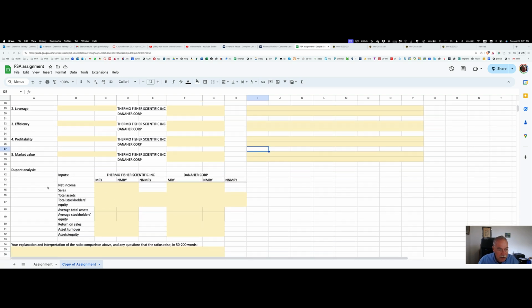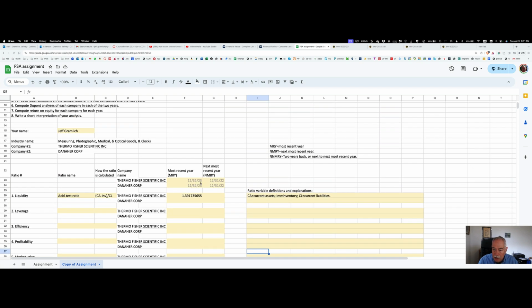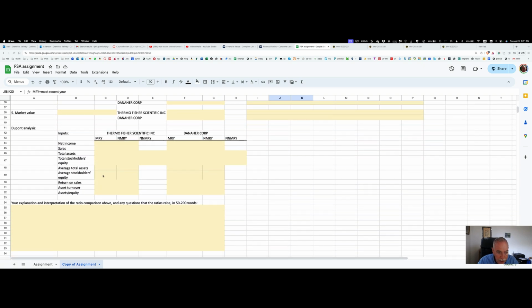down here is the DuPont analysis. In the DuPont analysis, you're going to get net income for the most recent year, next most recent year, and next most recent year. Those are defined right here. And you'll get those. But for total assets, let me show you how the total assets should be. You need the most recent year, the next most recent year, and the most recent year before that.